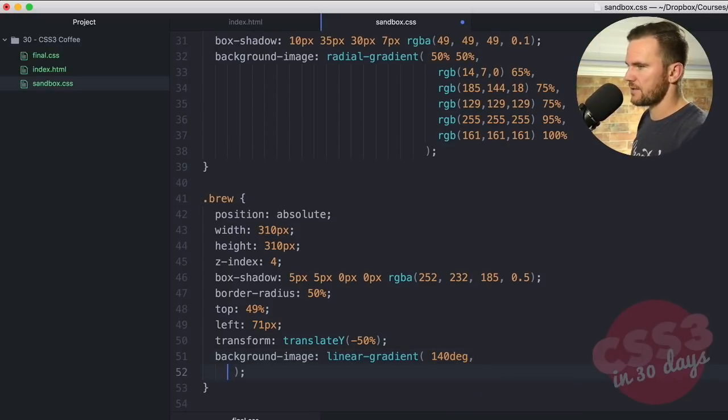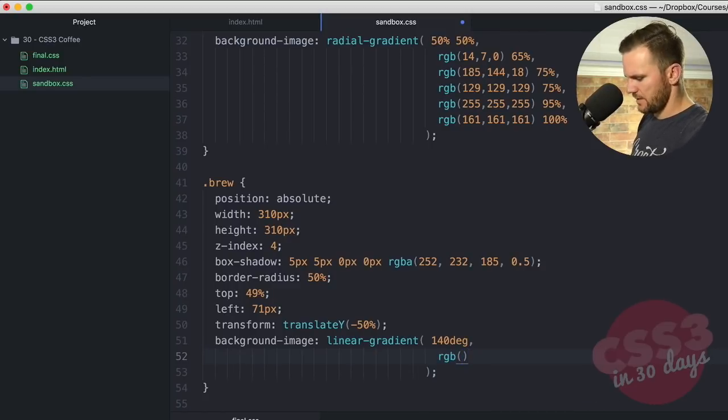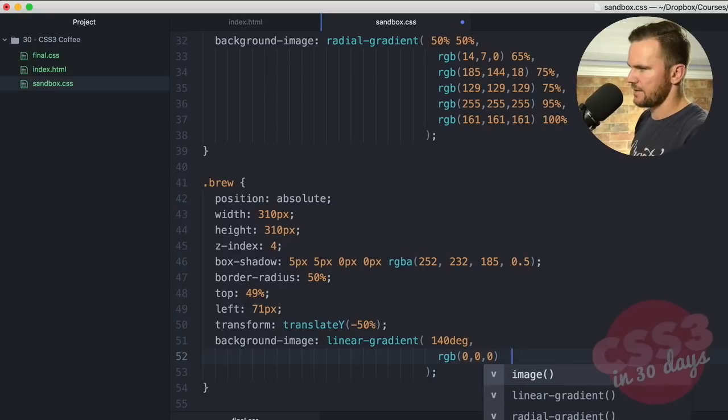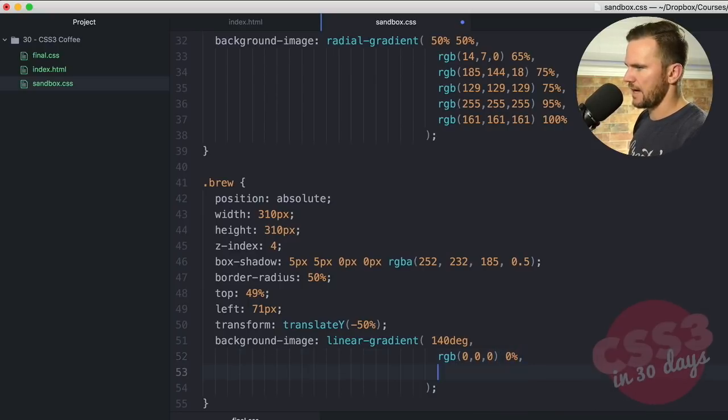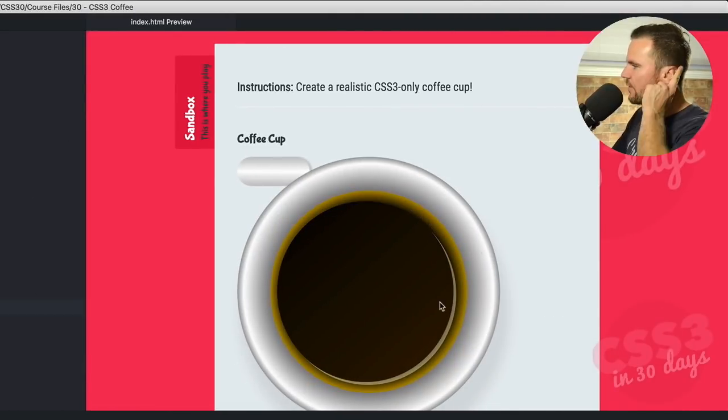And now we're going to go like this. We're going to say RGB. This is going to be 0, 0, 0, and that's just flat black at the 0% color stop. We're going to add another line here, RGB. This is going to be 52, 26, and 0. Be pretty dark. It's that brown at the 100% color stop. Very, very simple. Save it, and there we go. That's more like it.